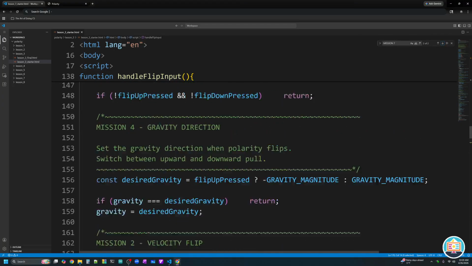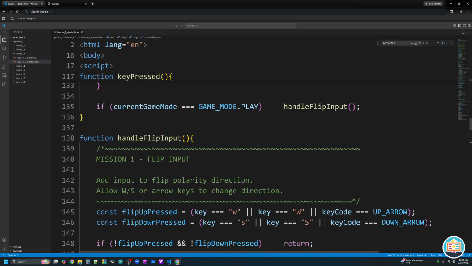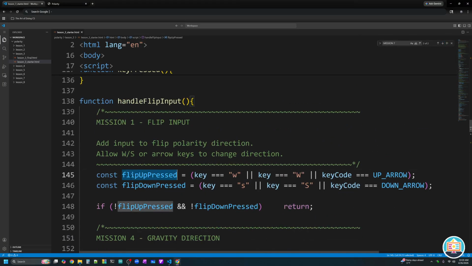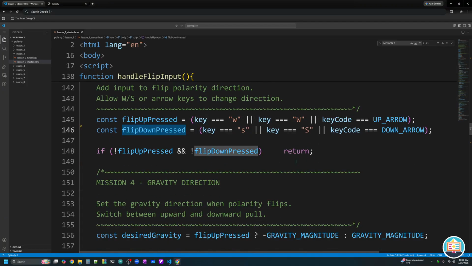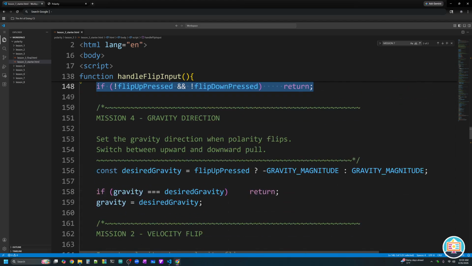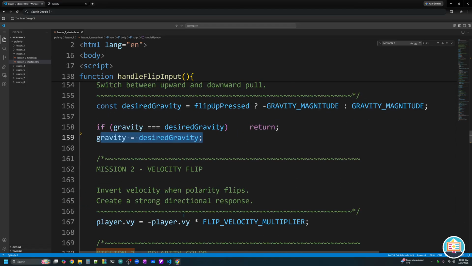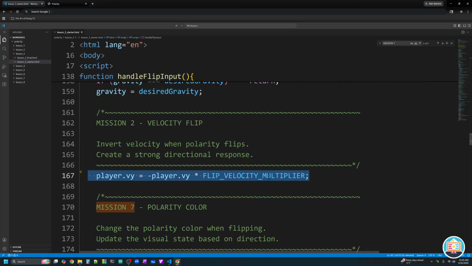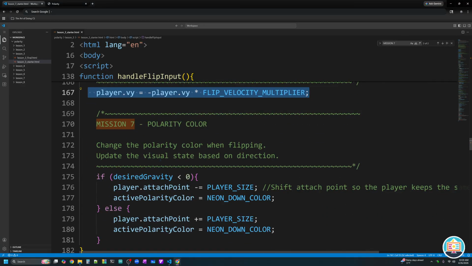Mission number 7 puts us in handle flip input again. So remember, in here, anytime we press a key, we're going to check to see, was it W or S? If it passes this test, so either W or S, we're going to check to see what the desired gravity is. Do we want to flip gravity up or down? If that was a change in the current state of gravity, then we are going to pass this test. If it's not, we're going to exit the function. And then we're changing gravity, which means we got to flip our velocity. So we're flipping our velocity right there. We're negating it. And now we want to change our polarity's color.